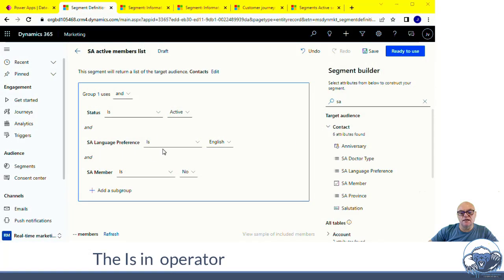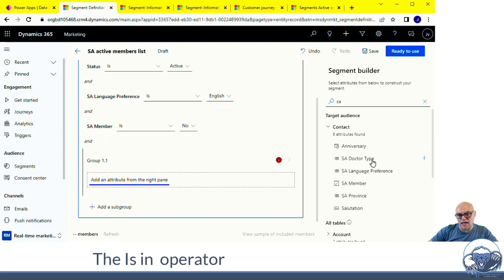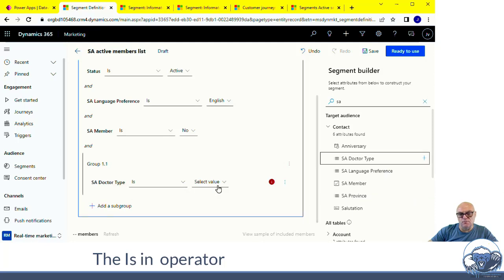Just a reminder here, once again, of some of the functionality that I have in terms of my operators. I'm going to add a subgroup here, and in my subgroup, I'm going to add doctor type. And I'm going to add that to my group 1.1. Okay, so I've got 1.1 there.